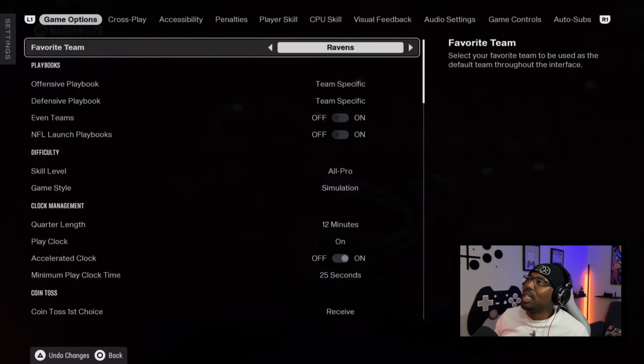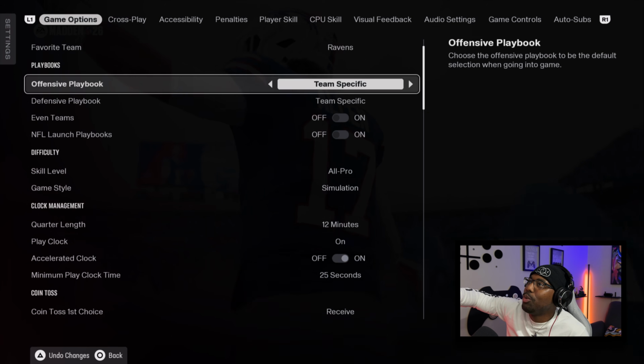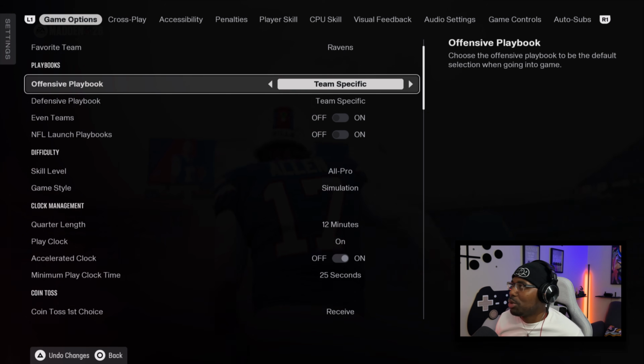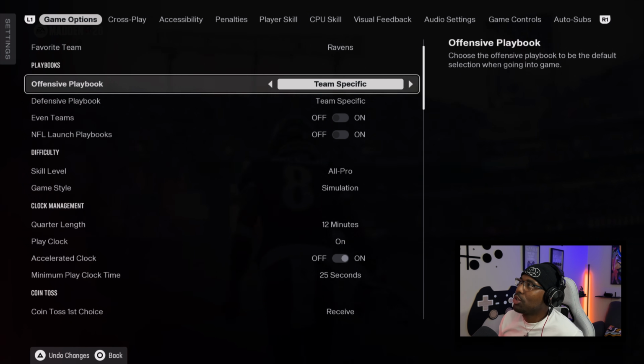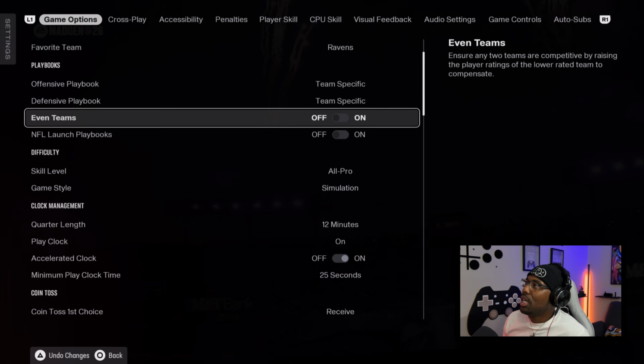All right, now we're in these settings right here. Now pick whatever your favorite team is. That has nothing to do with anything. Obviously, if you like a particular team's playbook, if you've been playing Madden for a while, you kind of know what team you rock with the most, so you can pick their specific playbook.